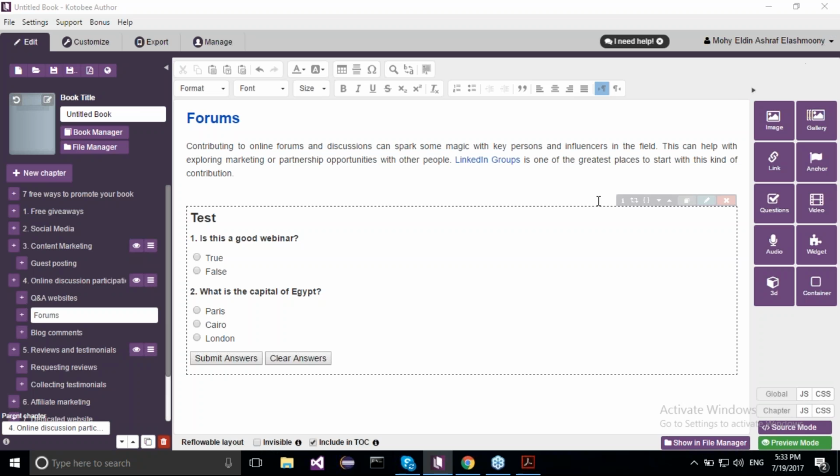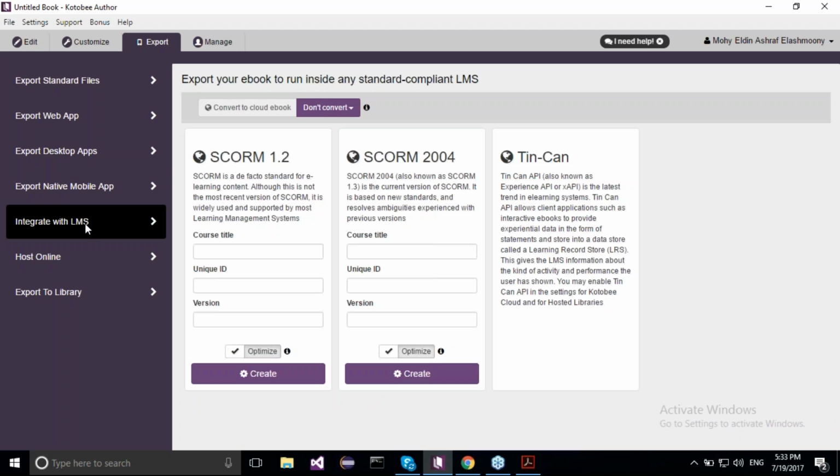Another question, from John: can I upload my ebook to Moodle? Yes, you can. Let's go back to the export. As I mentioned, you can integrate your ebook with your LMS. Actually, you can upload it to any LMS that is SCORM compliant, like Blackboard, Schoology, and Moodle, of course, which is the most famous one. You only have to create your ebook and export it as a SCORM package. A zipped file will be downloaded to your desktop. You can then take this file and upload it to your Moodle LMS.